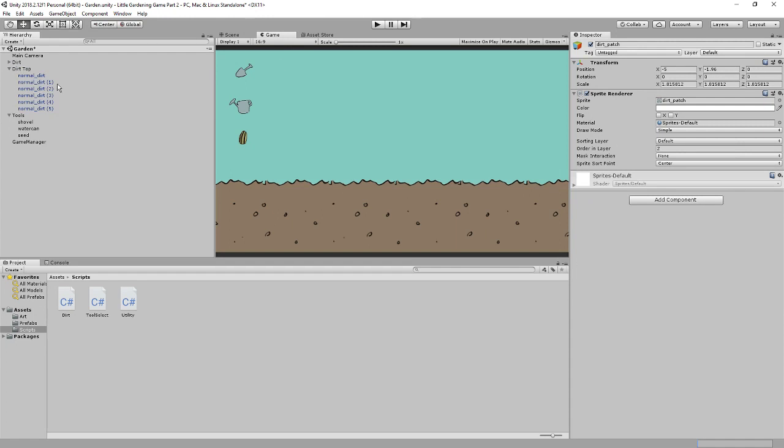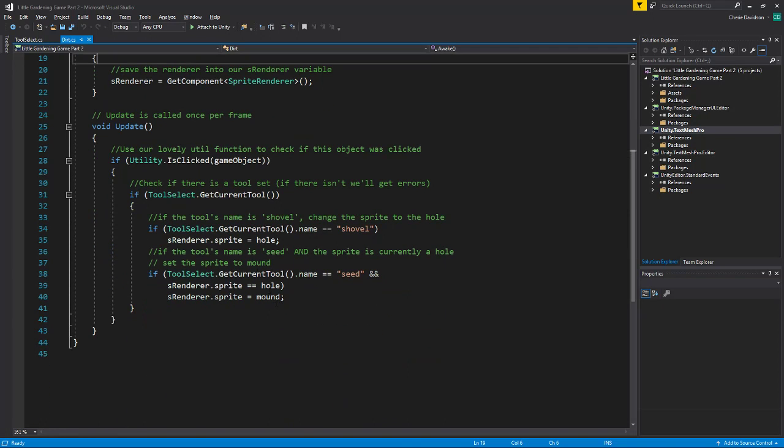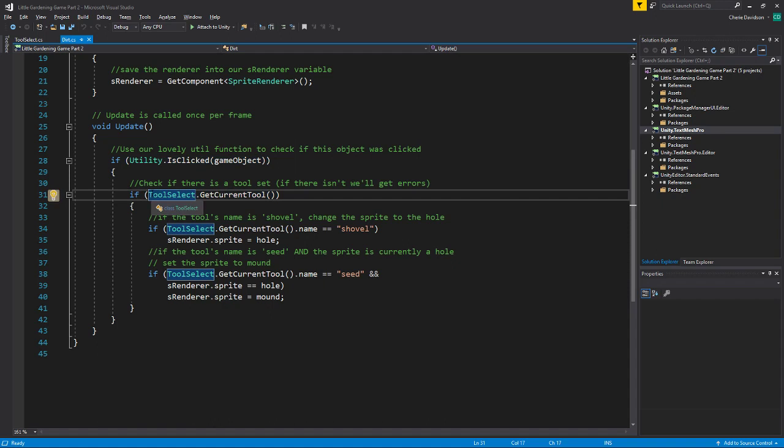Sorry, in the dirt, the other dirt script, this is handling what's clicking it. So if we look at that script, it goes, okay, cool. If I've been clicked, check what tool I've been clicked by. This actually means check that there is a tool set. If there's no tool, then something funny is going wrong. And then we go, okay, if I'm being clicked by the shovel, this happens. If I'm being clicked by the seed, and the sprite is in a certain state, so the sprite is a hole, then do this. Then, you know, turn it into a mound.